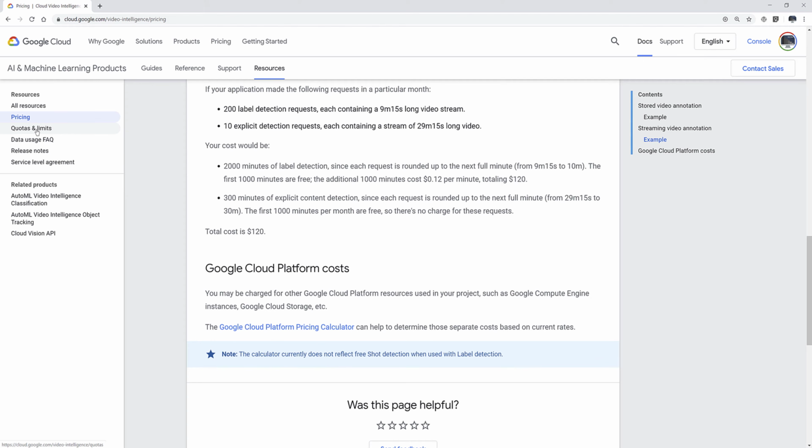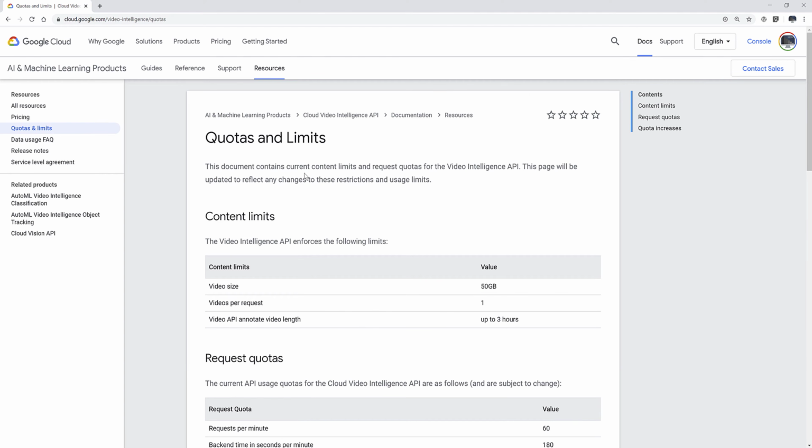And the last thing I want to cover is the quotas and limits. So when you are making a Video Intelligence API call, you can only provide 1 video per API call, and the video size can be up to 50 gigabytes, and the video length can be up to 3 hours.